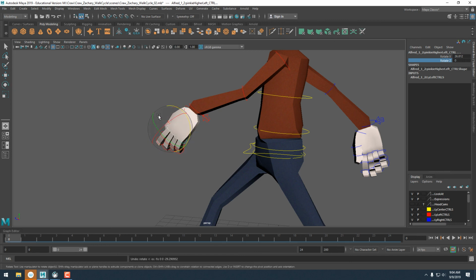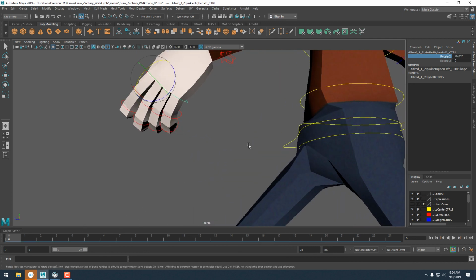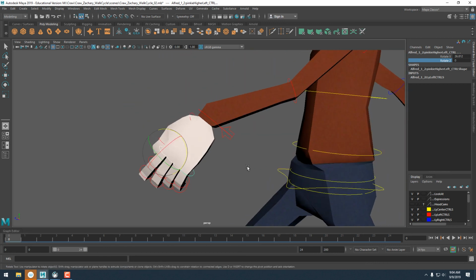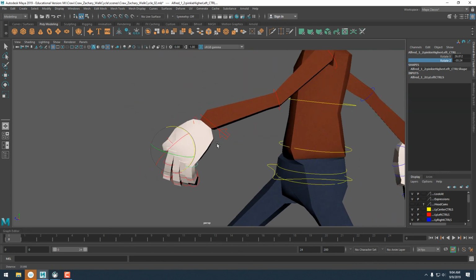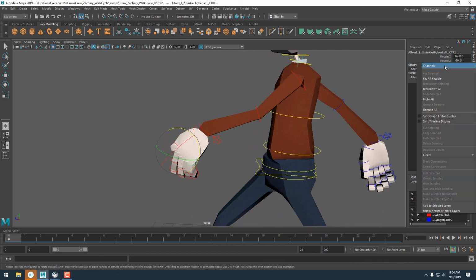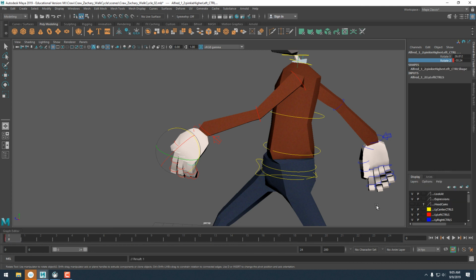Actually, I think it's Z. Let me see. Nope, not Z. X. Wait, am I crazy? No, I was right. Okay, it's Z. JK. So let's swing these in a bit here towards Alfred, and let's go ahead and key select that rotate Z. Then I'm going to mouse click and drag to 24 and key select that again.